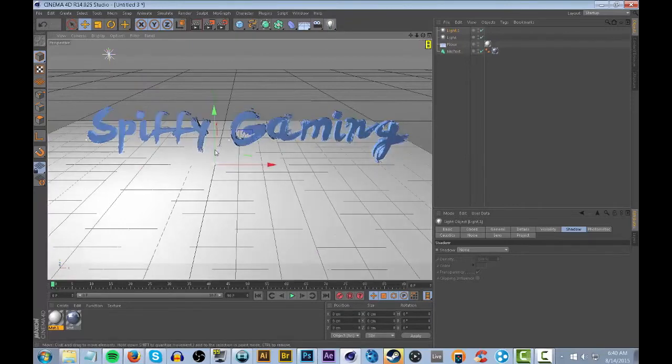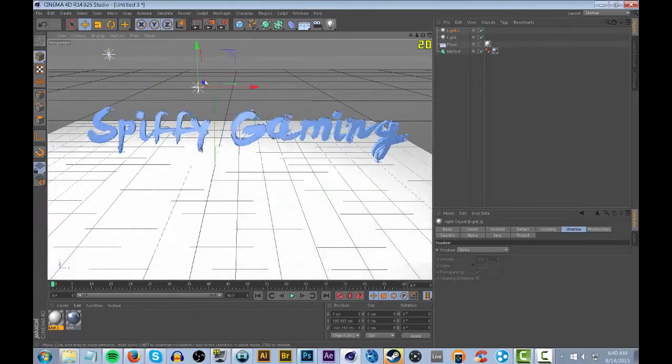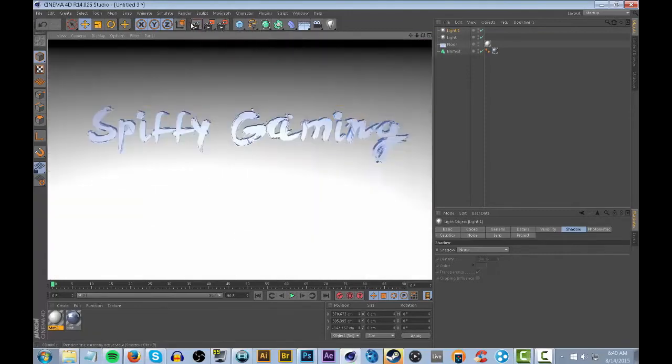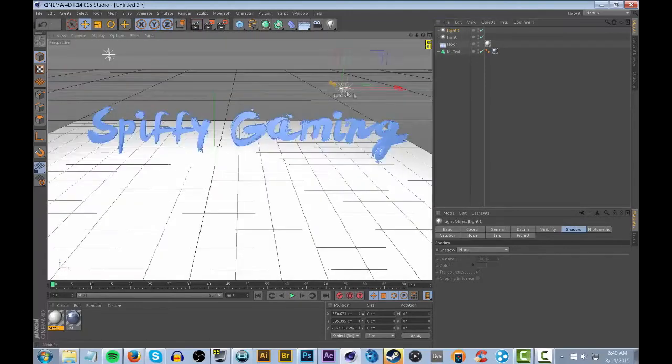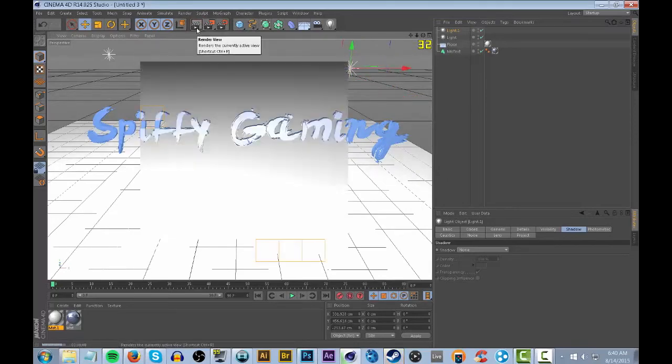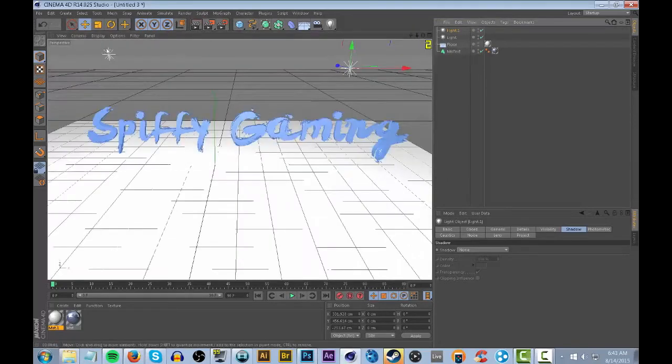I'm gonna add another light here, put it on the other side. There you go. It looks nice and light. And as you can see, it's almost white, so we don't really want that. We want it to be blue, you know. That's what our intentions were. So we're gonna try and, I don't know, looks worse. Okay.